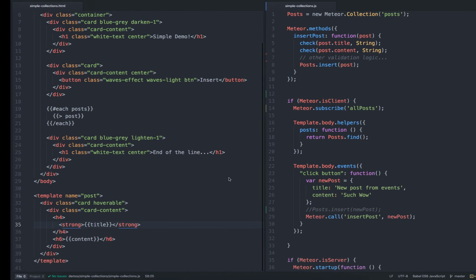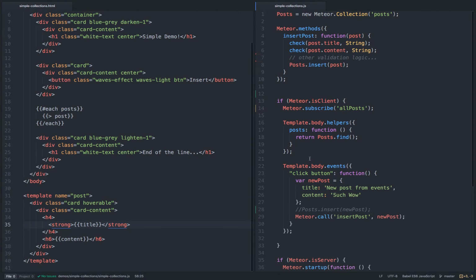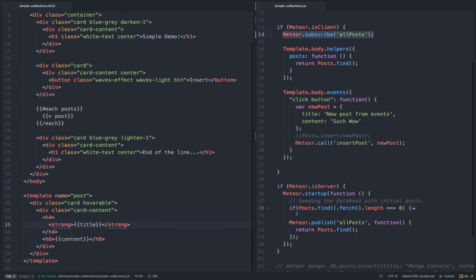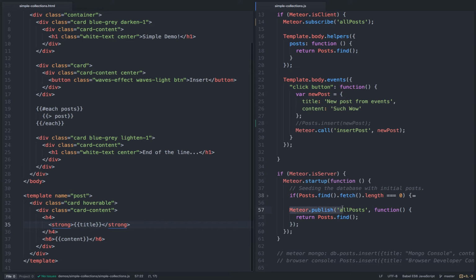Can you just reiterate that? This is subscribe to publish. So you subscribe to all posts. Yes. What's going to happen is the client loads, and it's going to say, okay, subscribe to all posts. Down here in the server, we have defined all posts.